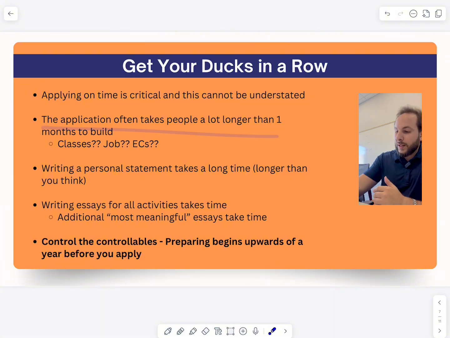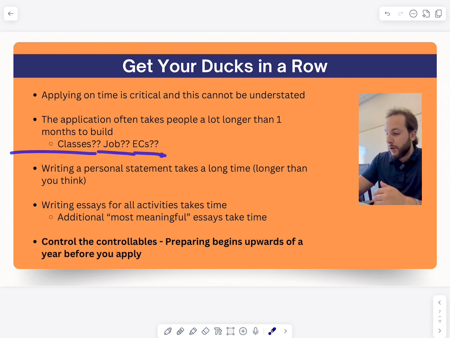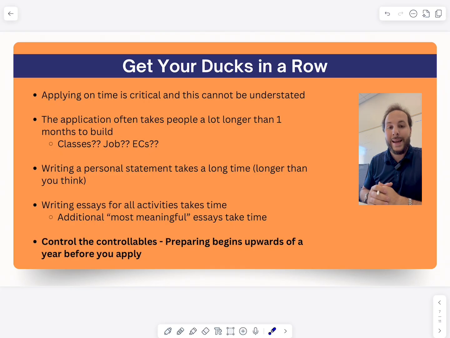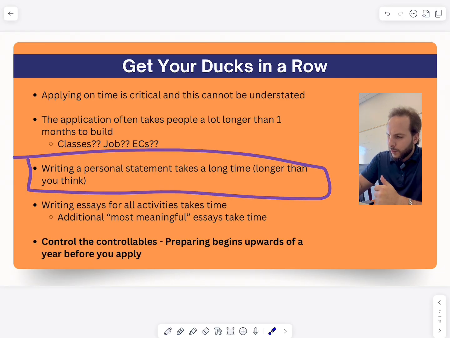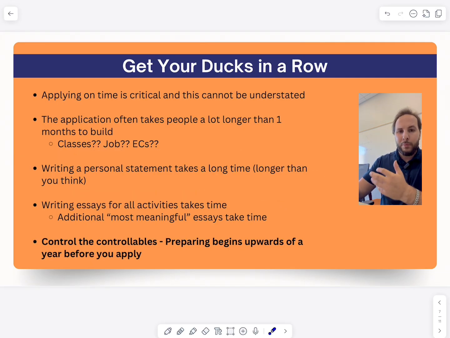Again, I mentioned it. It takes people sometimes even longer than a month just to build that application in the first place. I mean, again, I said you have classes, maybe a job, maybe extracurricular activities that you are working on. You're not going to be sitting there working on a medical school application 4 or 5 hours a day, which is what it may take over the course of the month to really get this done and get it done correctly.